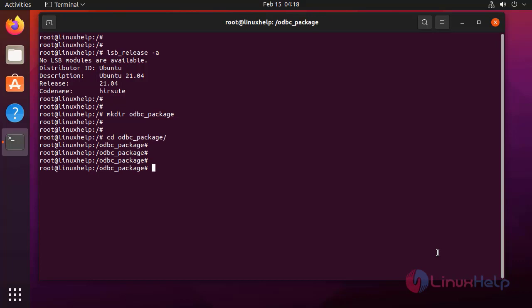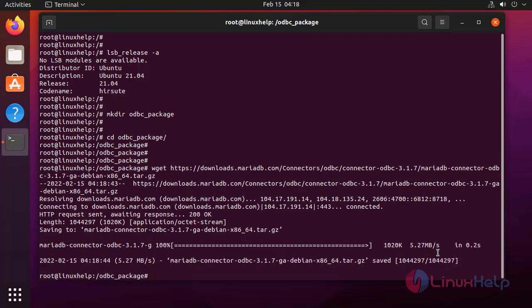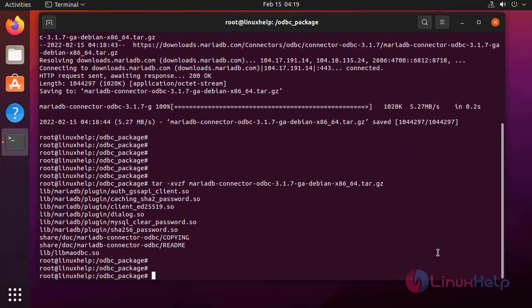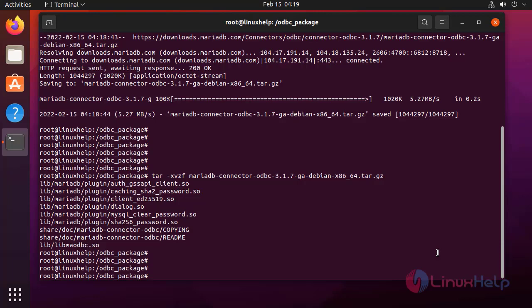Here, I'm going to download the ODBC package using following command. Packages are downloaded. Now, I'm going to extract the downloaded package by using following command. Packages are extracted.